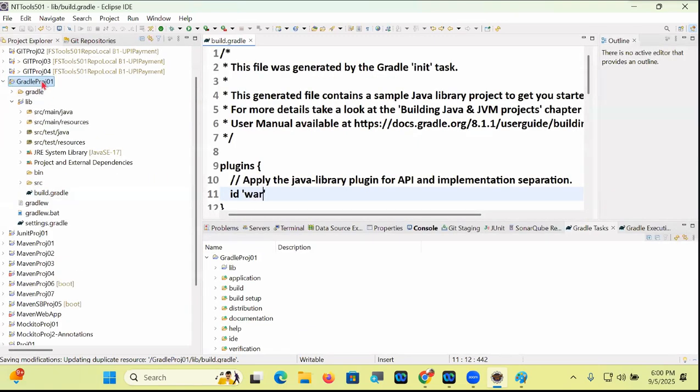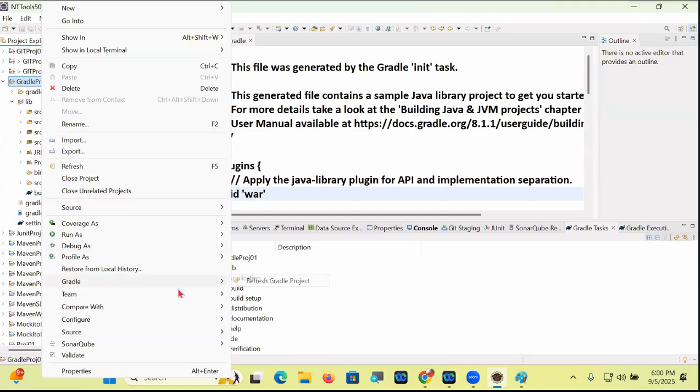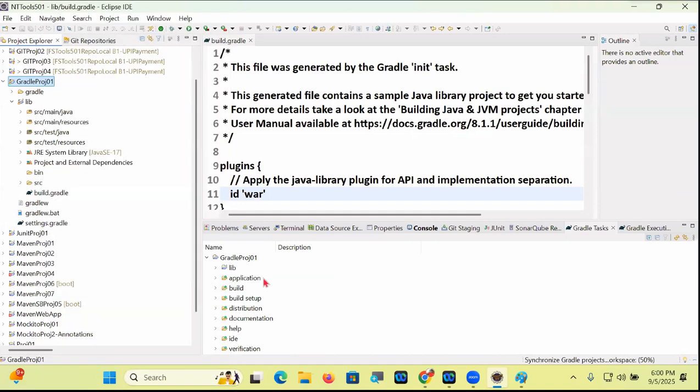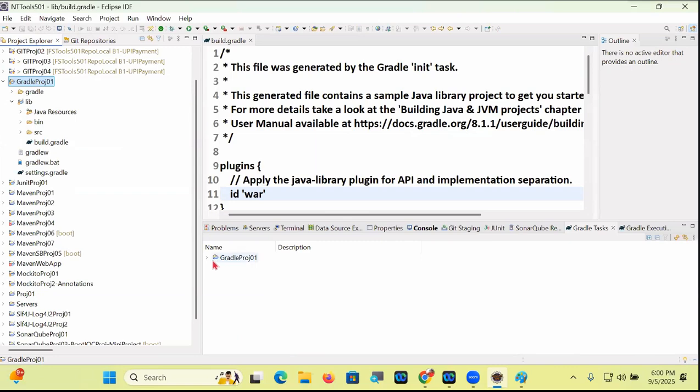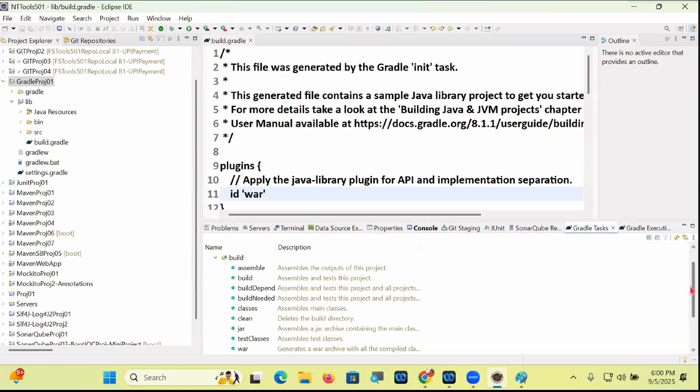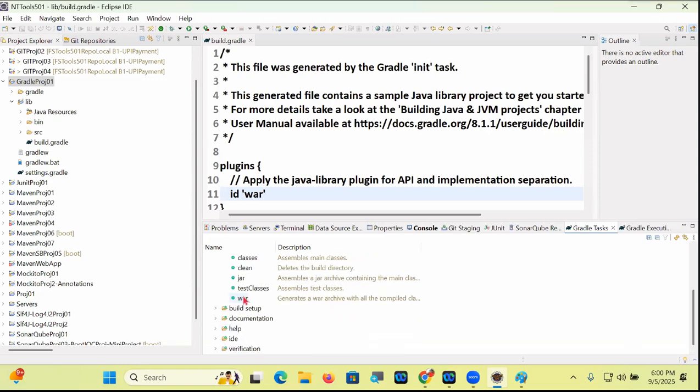Now, first of all, refresh Gradle project. Now you observe lib, guys. Here in build, this war task is there now, boss. War task. Application means the run task has come. Now in this one, the war task has come. Are you getting my point? So that means plugins are very, very important.